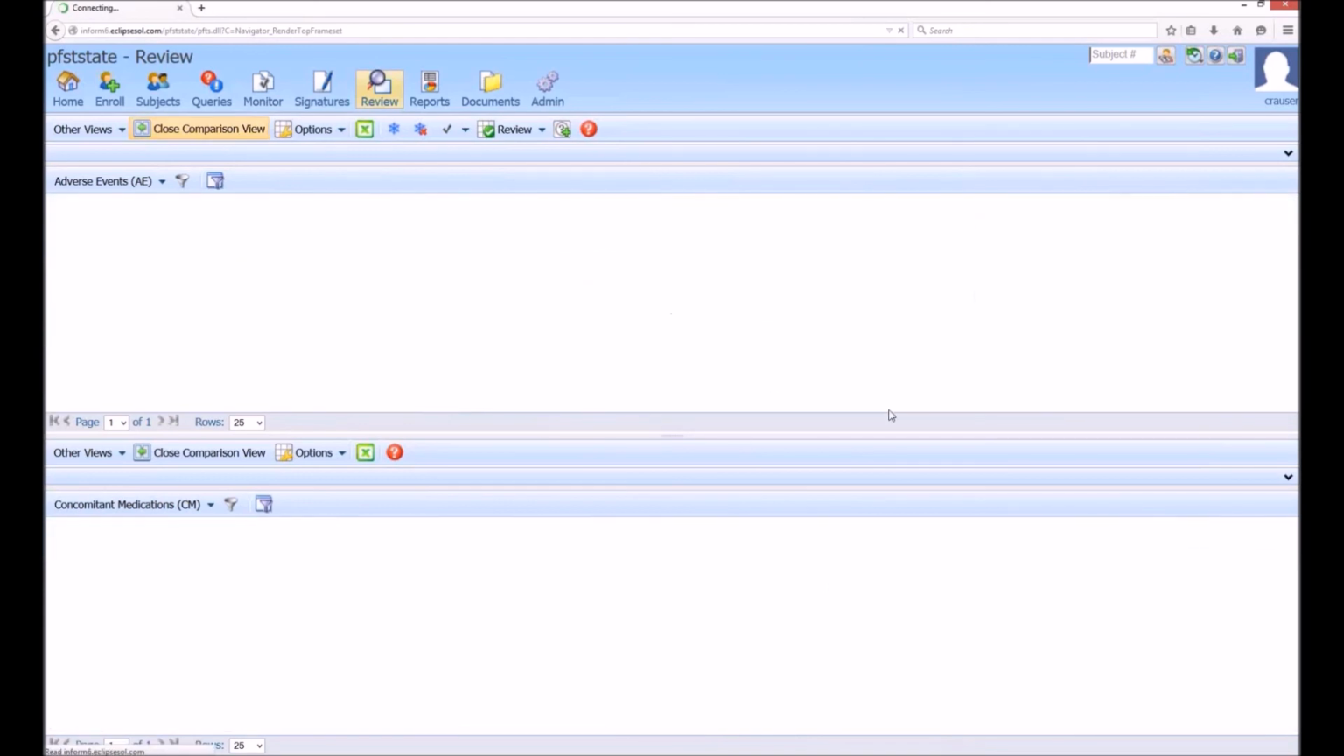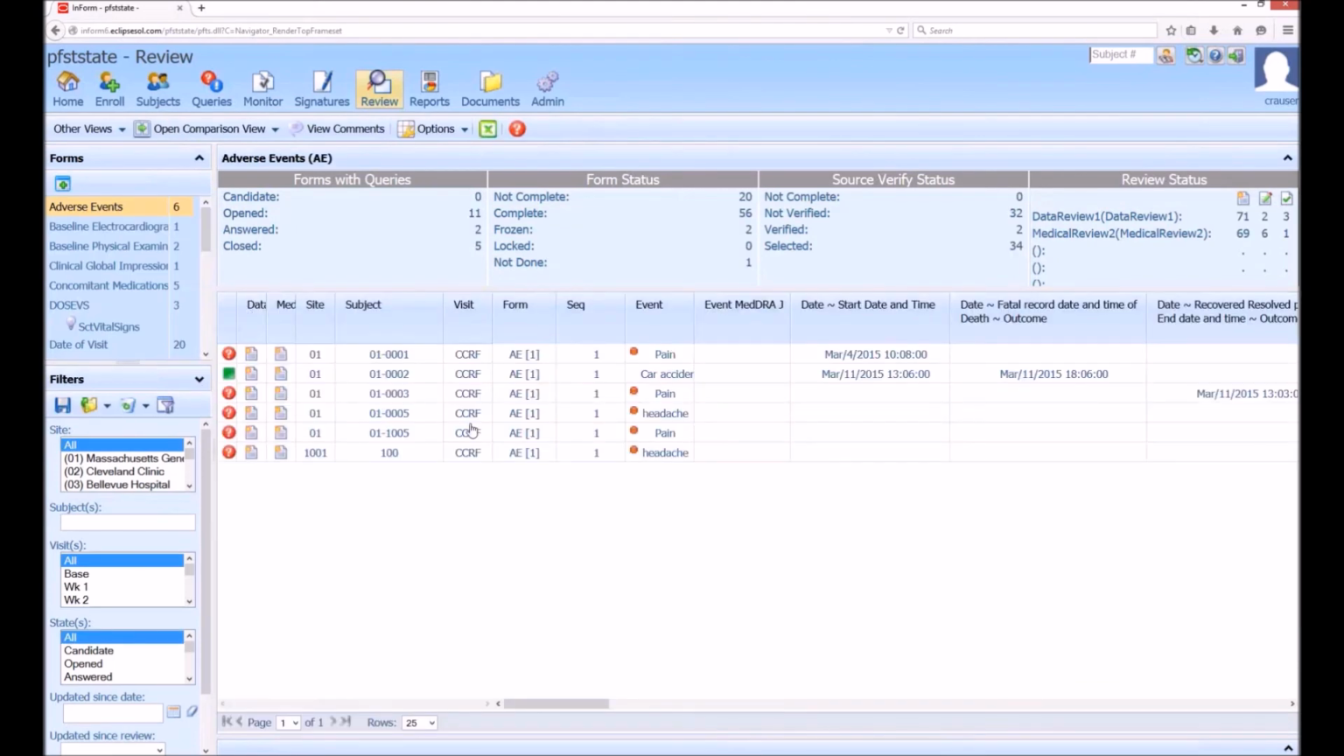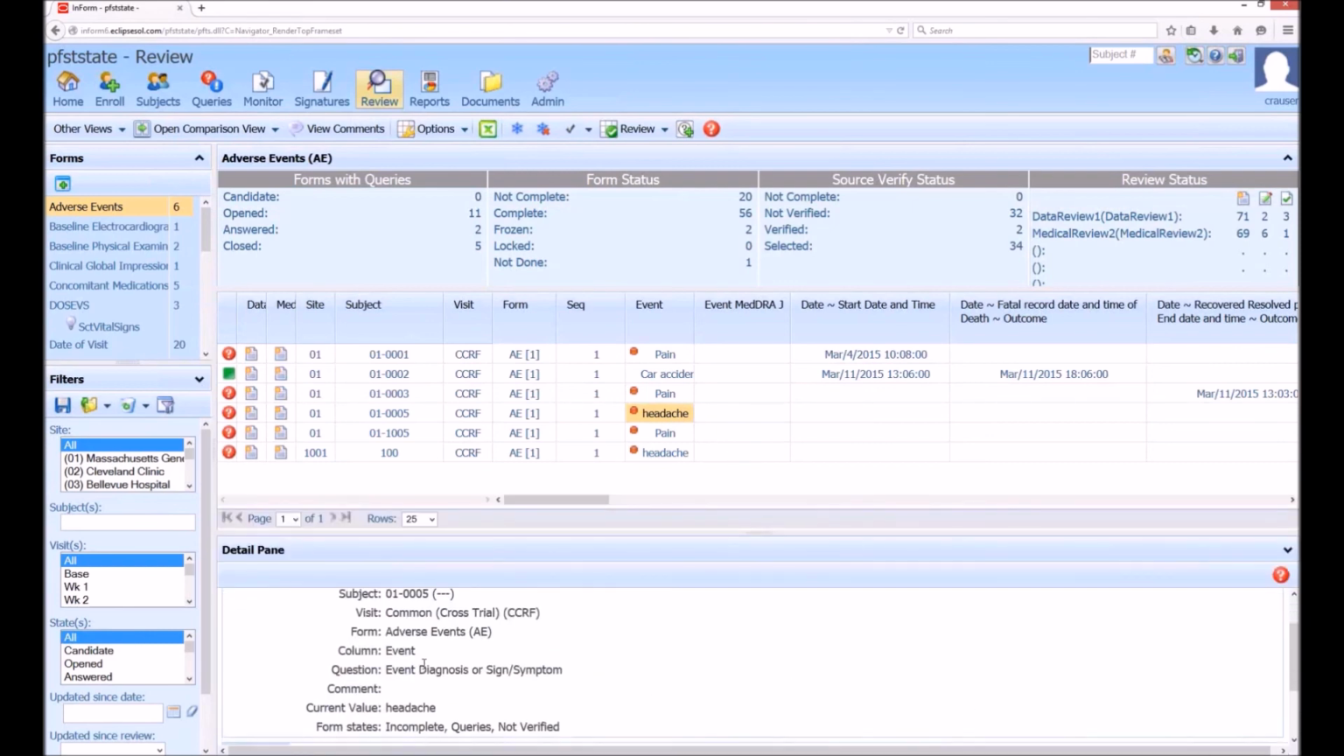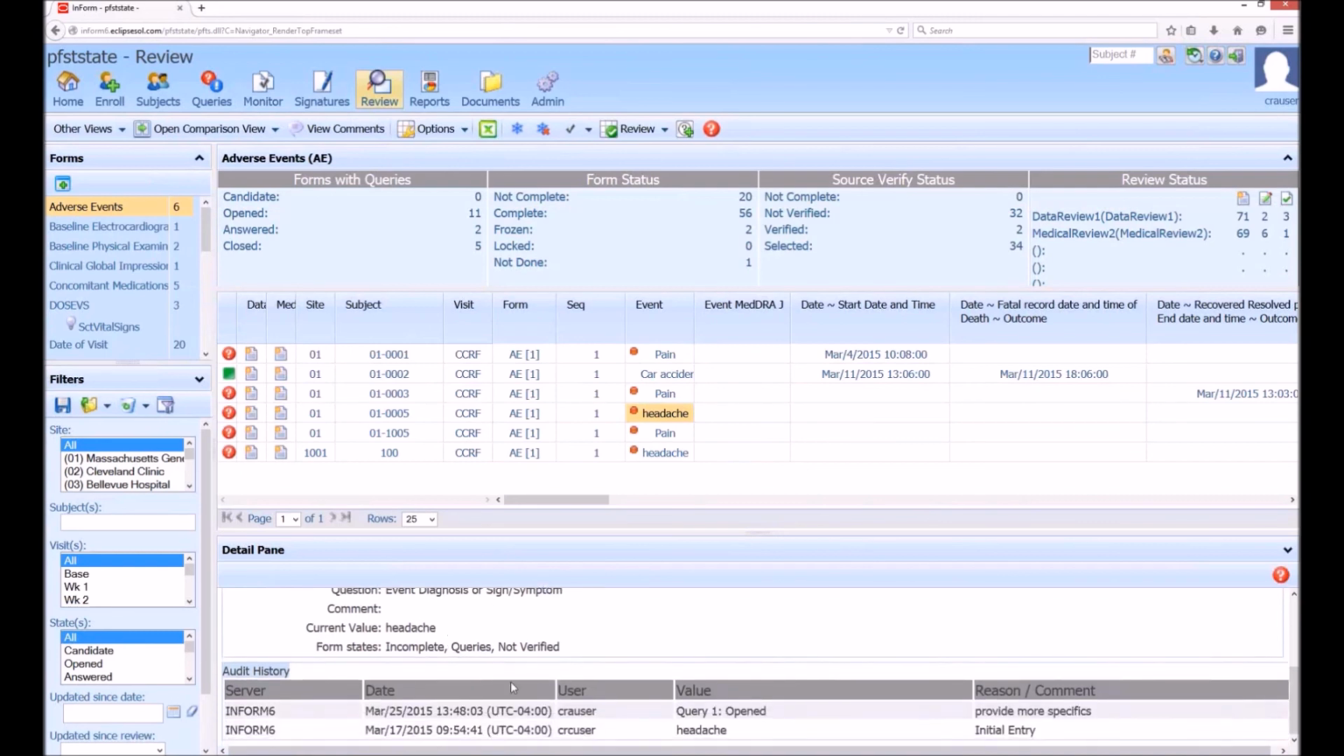Go ahead, close my view. And say I selected this item, I see there's a query on it, I would need to know some additional information about it. I can come down here and expand my detail for that item. I can see some information about my item, including my audit trail, all in one view.